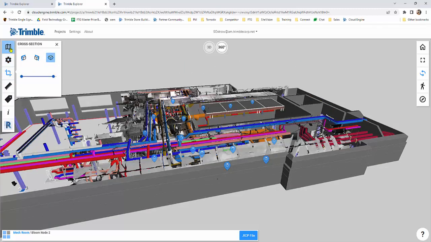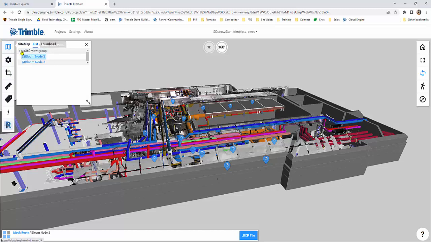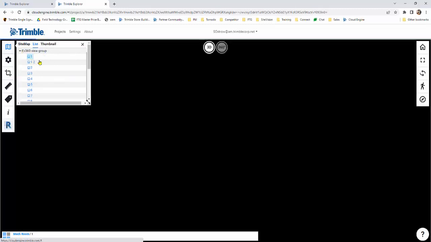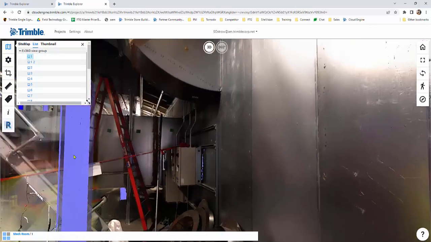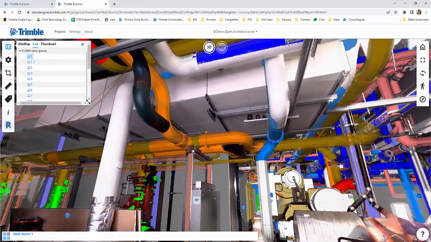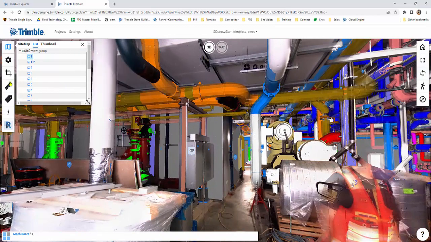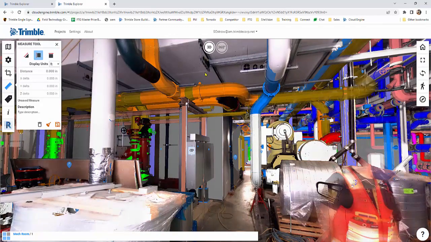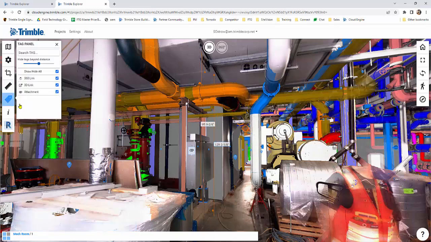I can also come into the station views as well, which a lot of people like to view because it's a little more what we're used to when we're looking at a project. So here we actually have the 2D and 3D data kind of rendered on top of each other. I can come in and do like clearance measurements as well as come in and create markers.